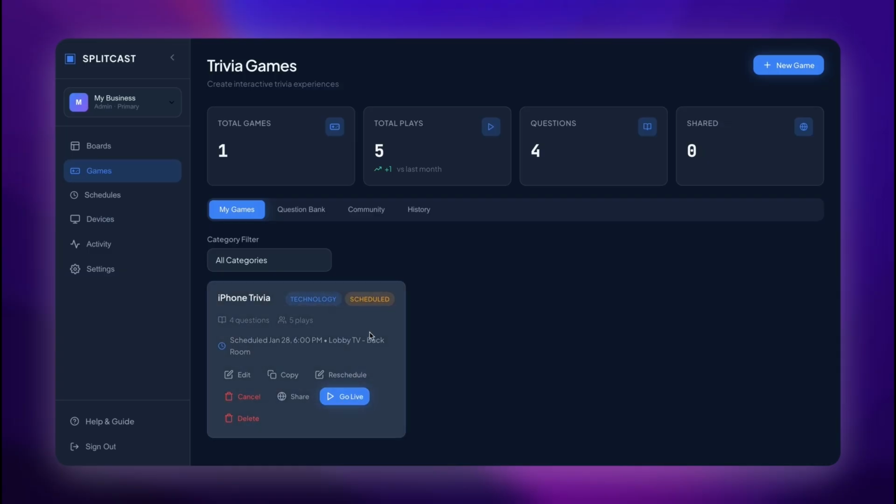You've scheduled a game session with your preferred settings to start automatically at a specific date and time. Next, we'll cover managing schedules, how to edit, reschedule, or cancel sessions you've already planned.